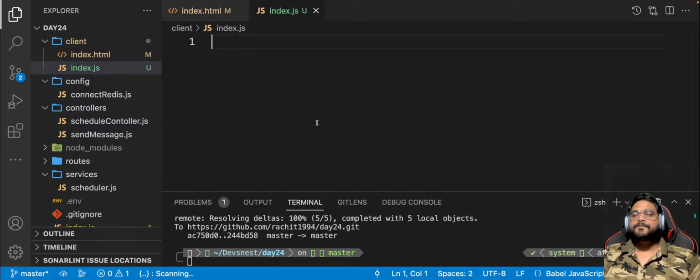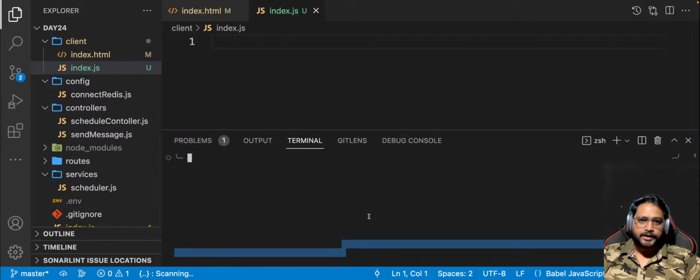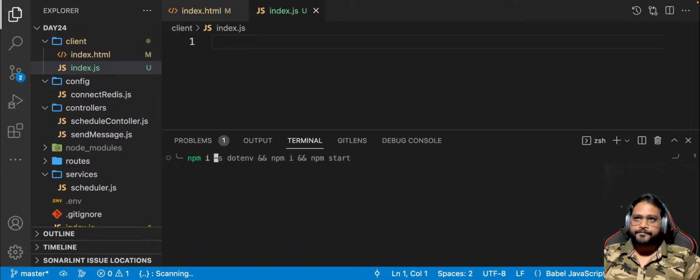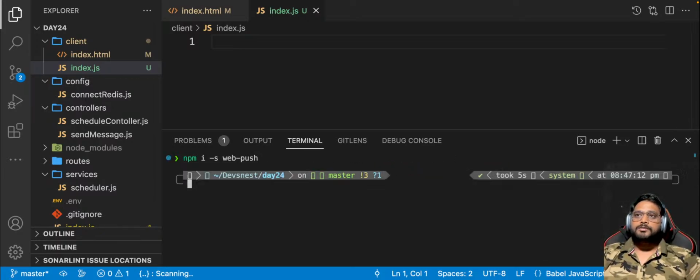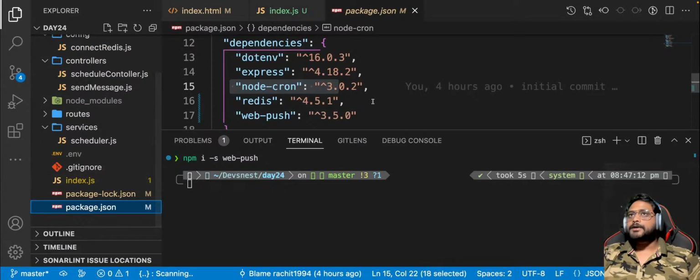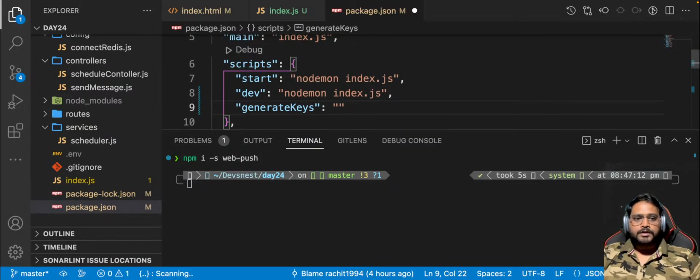In index.js, before going to that, we need a node module as usual, which is called web push. So let's install web push: npm install --save web-push. Then in your package.json, in the scripts, you need to add a new script called generate keys. In generate keys, you need to have web push.